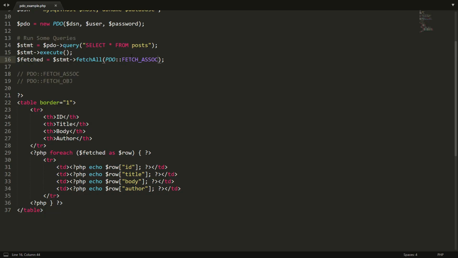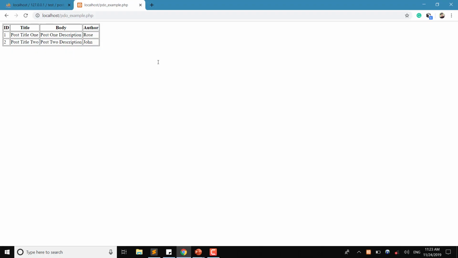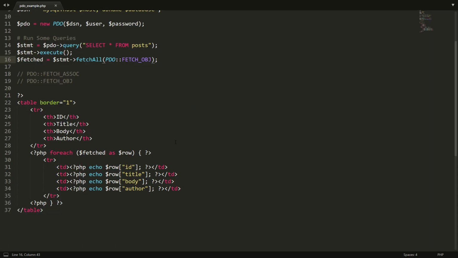So let's change this fetch. For example, I want to change this fetch to object. I save it and I run. As you can see, this is an error. So let's fix this. You get the data by what? By fetching by the associative. So let's get the data by fetching the object. We fetched by the object in here.